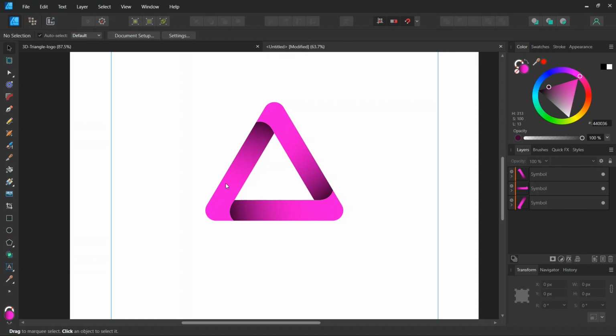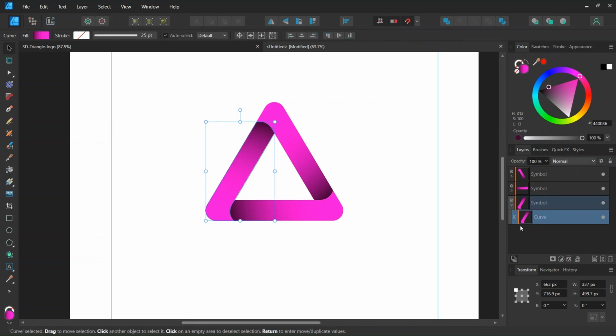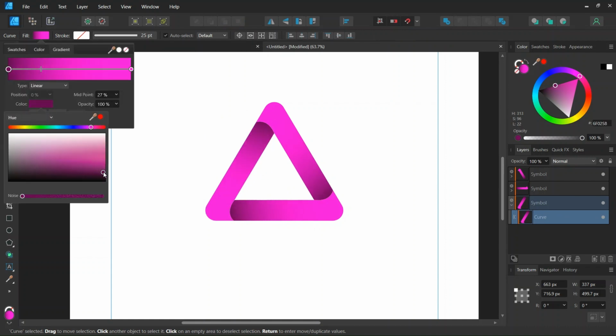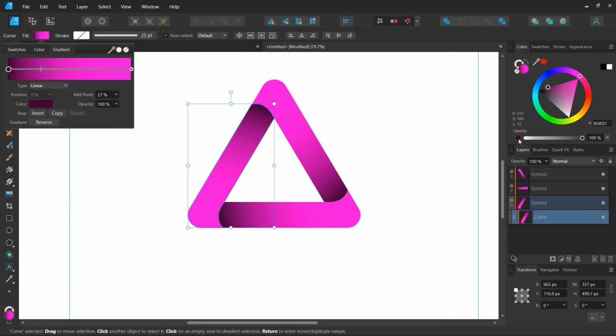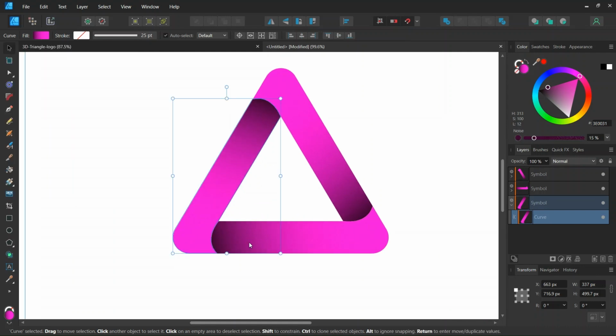And before we wrap up, I will show you the benefits of working with symbols. So we select one of the shapes, we uncollapse the symbol, and we select the shape in it. And for instance, if you want to adjust the colors, we can do that on one of the symbols, and it will automatically also affect the other symbols. So this is the benefit of working with symbols. It makes the workflow much more dynamic and efficient.